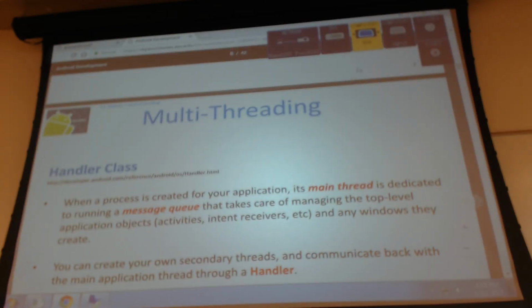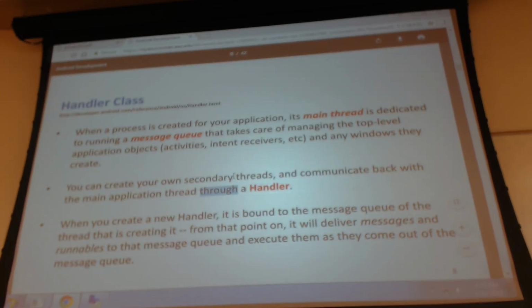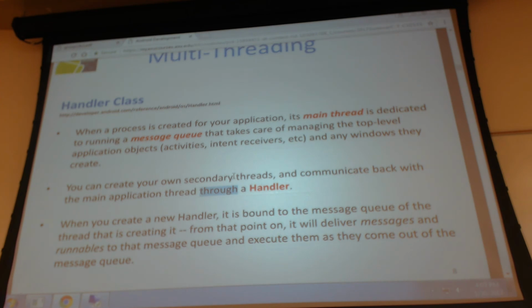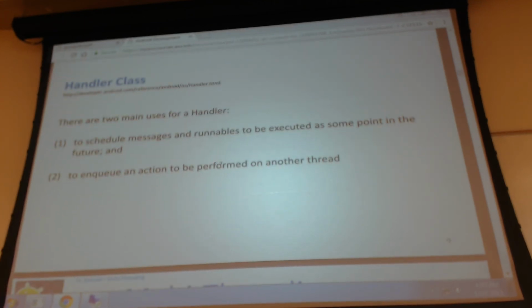So the main thread has a message queue, as I already said. The token in code is also called a handler. In code you use a handler to get access to a token, to modify a token, make a message and send it out. There are two main uses for a handler: to schedule messages and runnables to be executed at some point in the future, and to enqueue an action to perform on another thread.